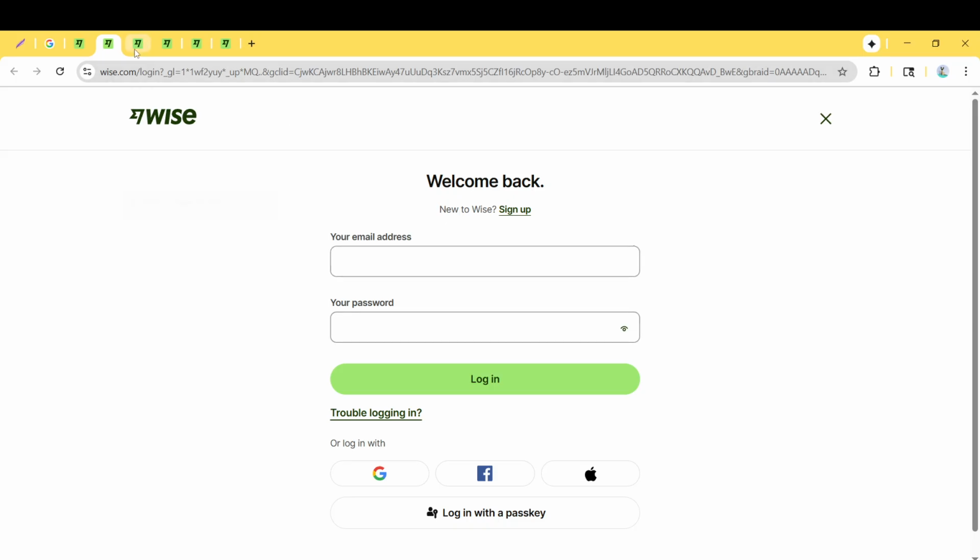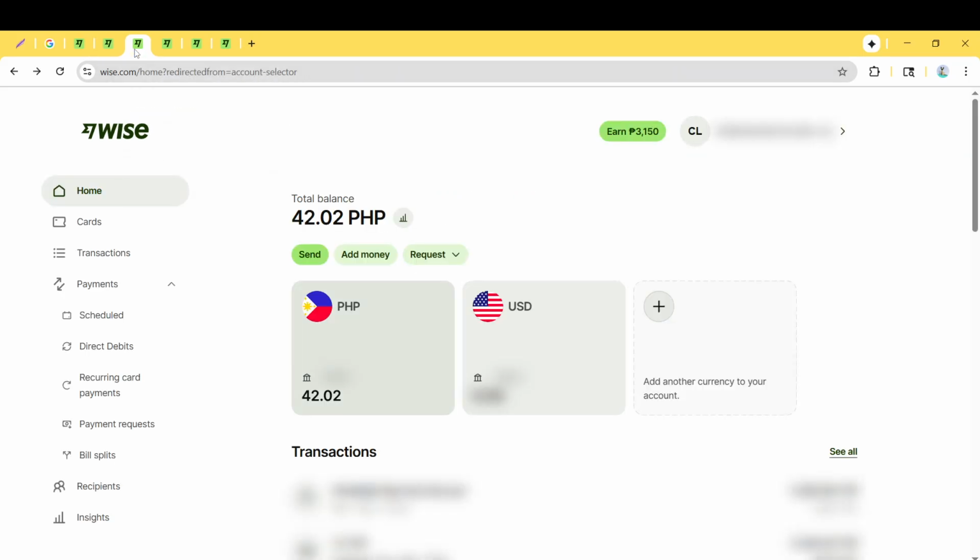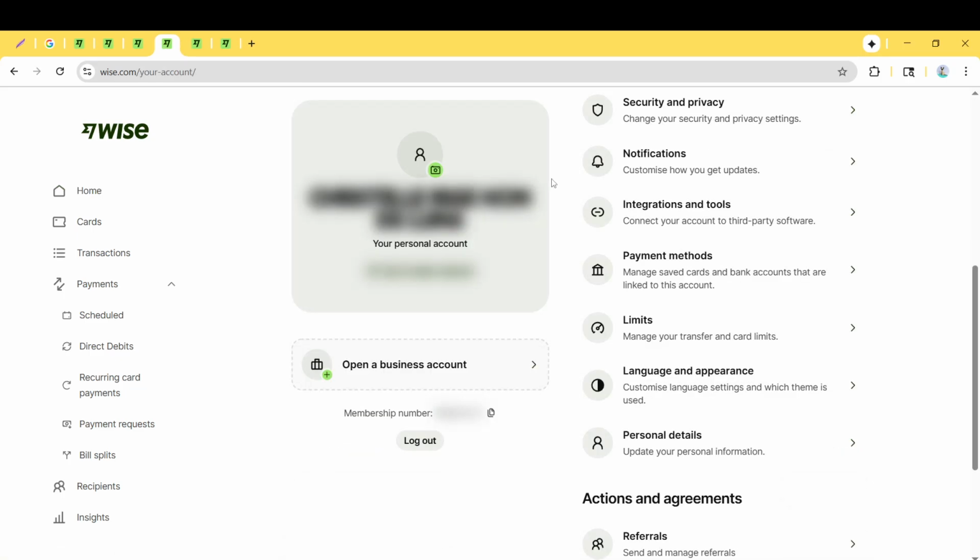Now that you are logged into your account, direct your attention to the top right corner of the page. Here, you should spot either your profile picture or your initials. Click on this, and a drop-down menu will appear. From this menu, select the option titled Personal Details. This section houses all of the key information related to your account.